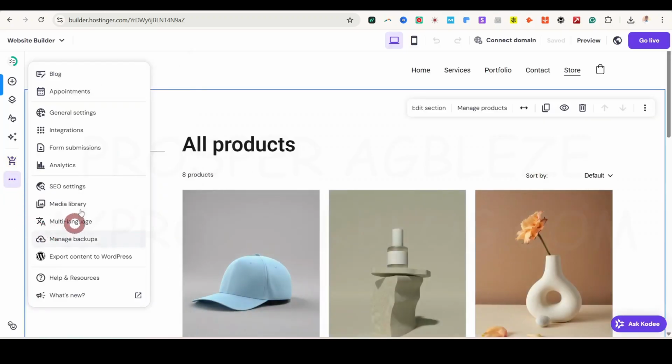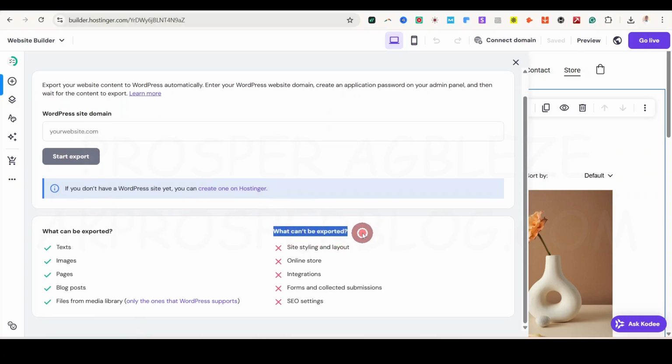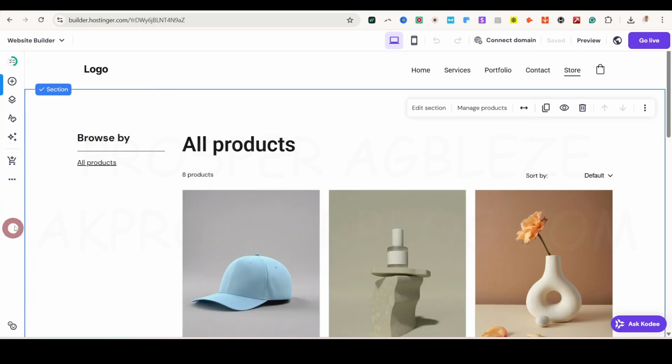If you click on these three icons, there are still other options. There's general setting, integration, if you want to add some integration, some form, SEO settings, media library, multi-language, if you want to manage backup, and also if you want to export the content to WordPress. Maybe you want to switch it back to WordPress, or you want to export some of the content to WordPress. However, there's also some things you need to note, which is it said what can't be exported: your site styling and layouts, your online store, your integration, forms and collected submission, your SEO settings. But you can export the text, the images, the page, the blog post, and then the files from media gallery. So these are the things that you can export. Basically this is everything about the settings.